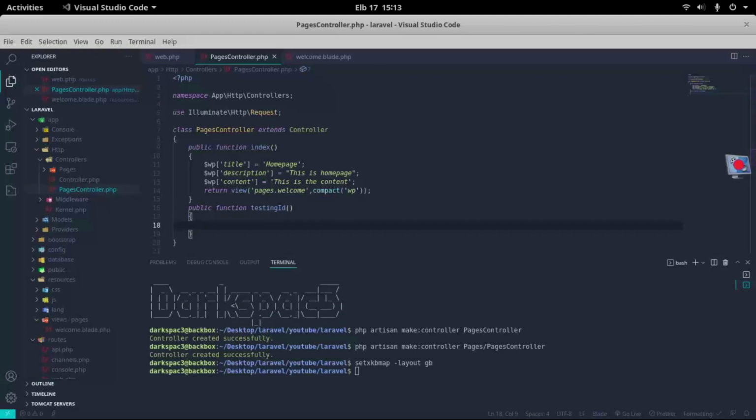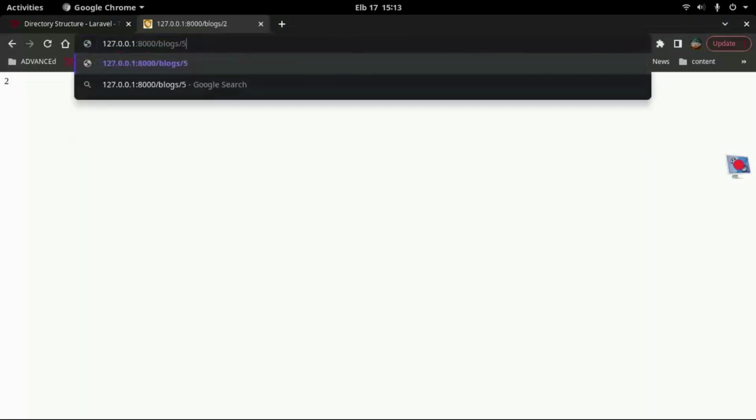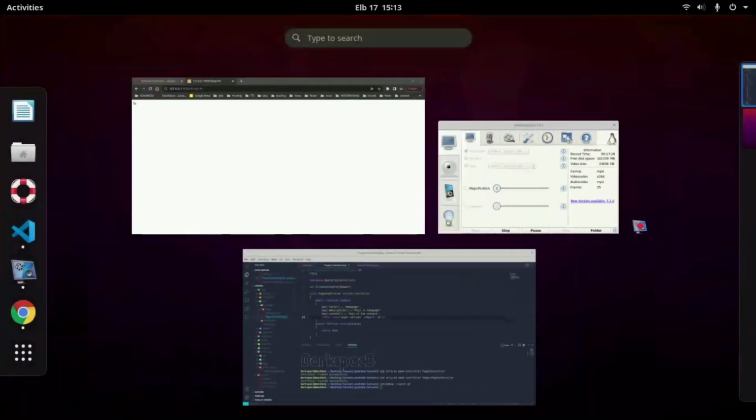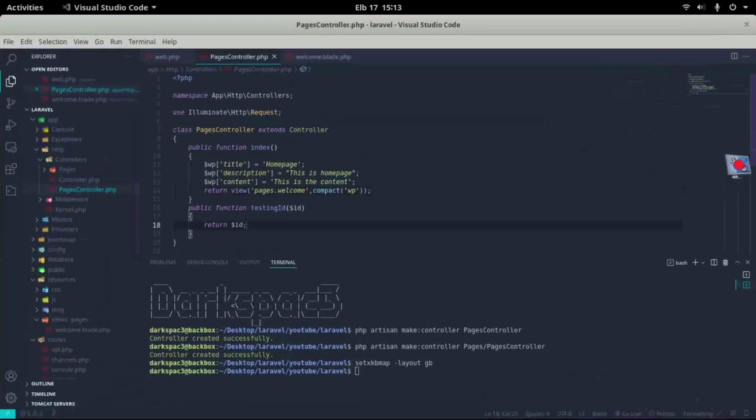And what happens is that it is passed over here as $id. So if I return $id, not $id as text, and I refresh this page, it will return 1. If I pass 2, it will return 2, and if I pass 3 or anything else, it will display it over there. That is how we pass required parameters.